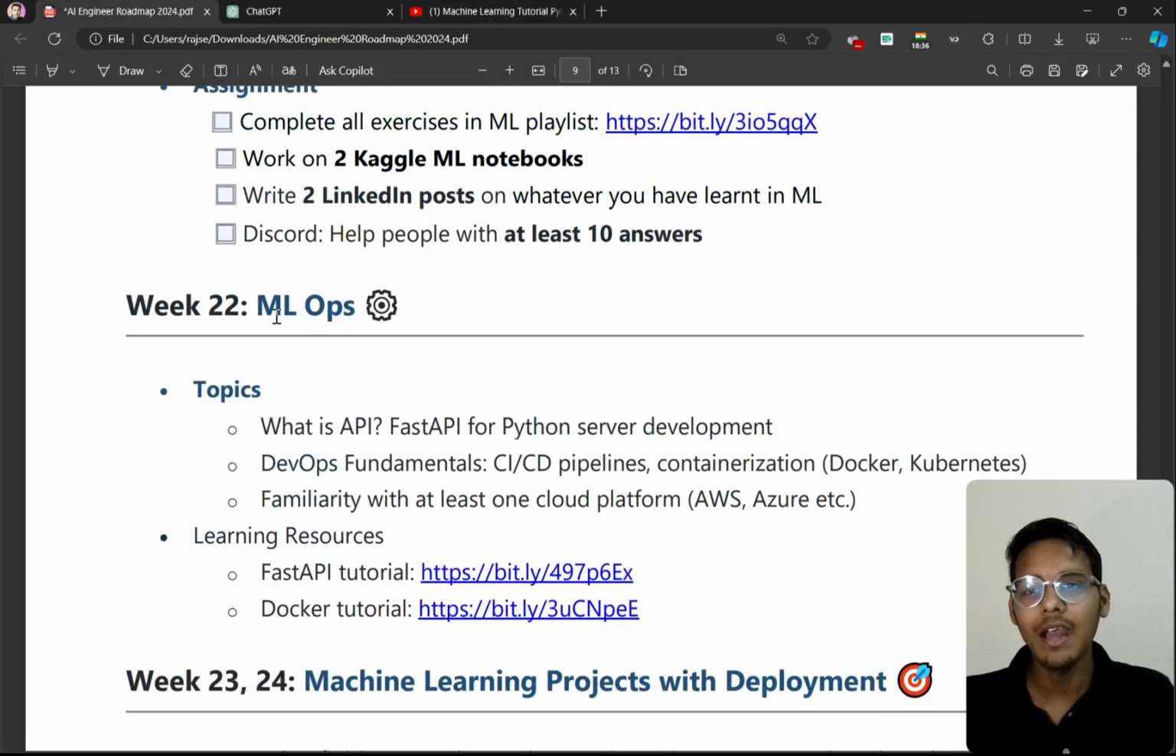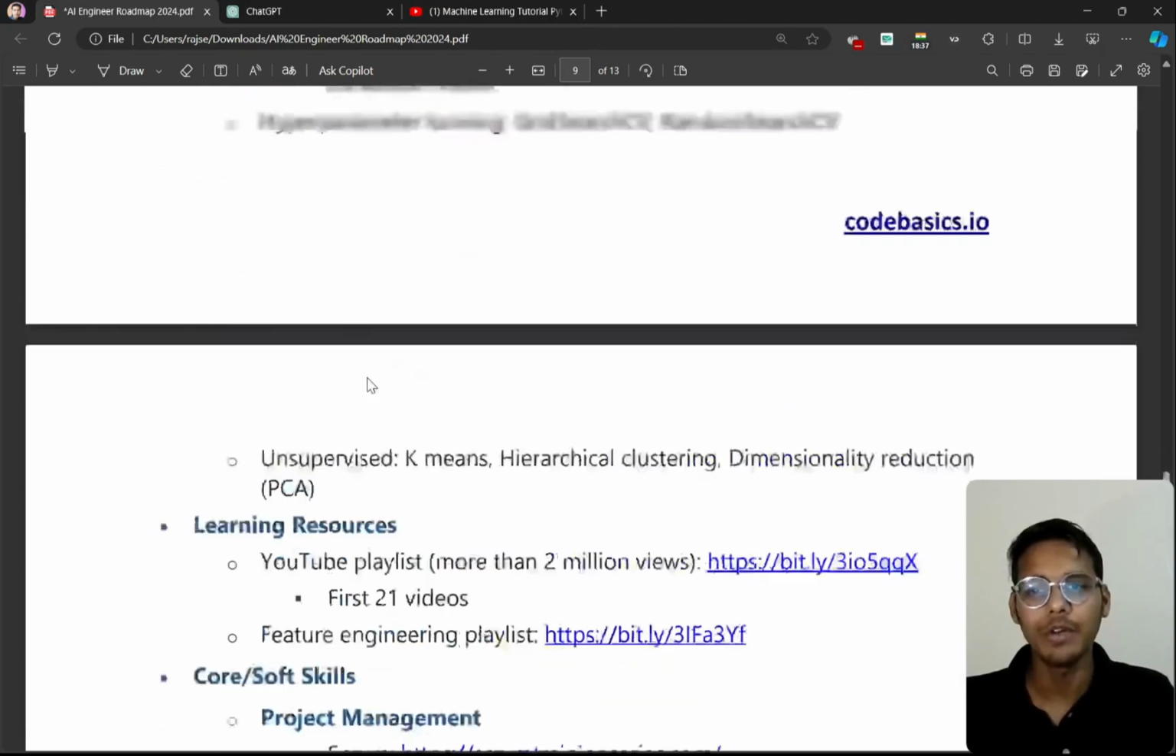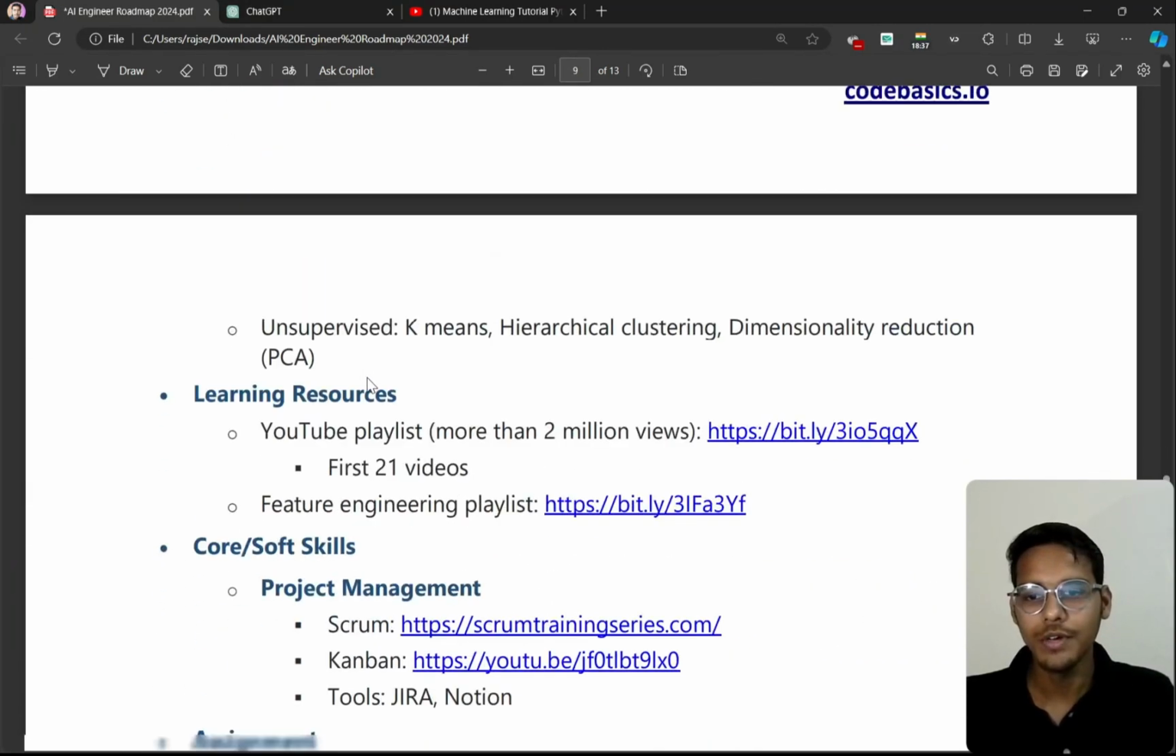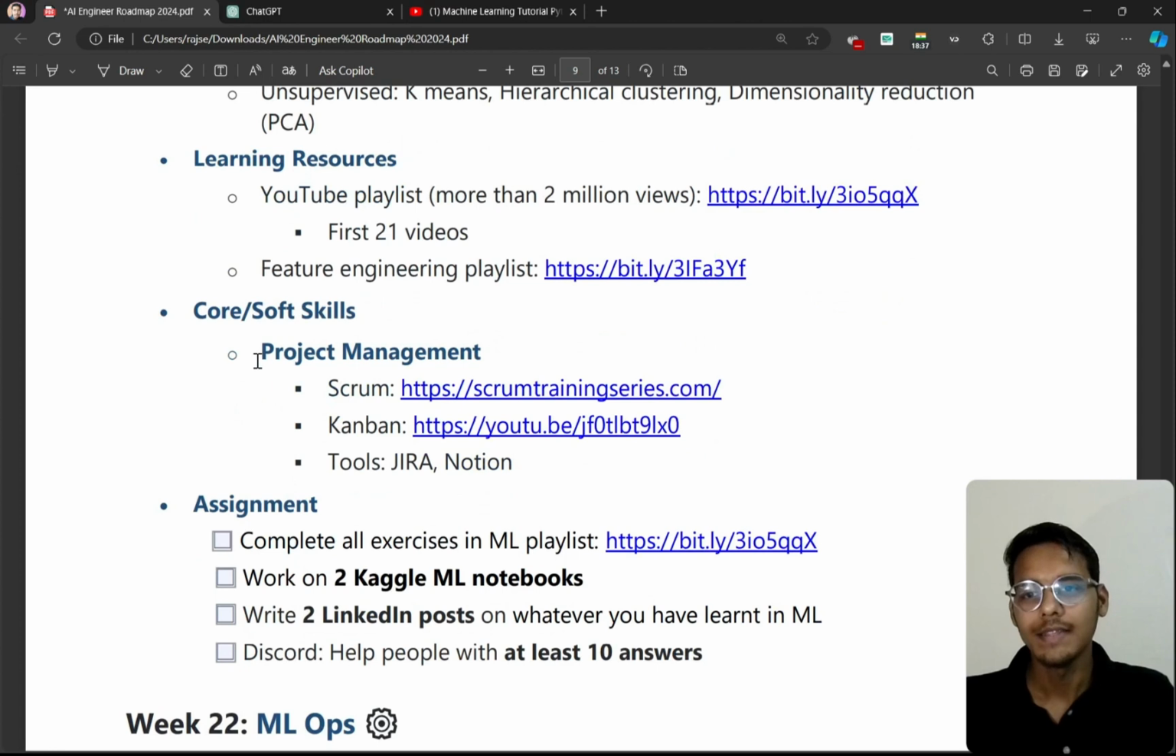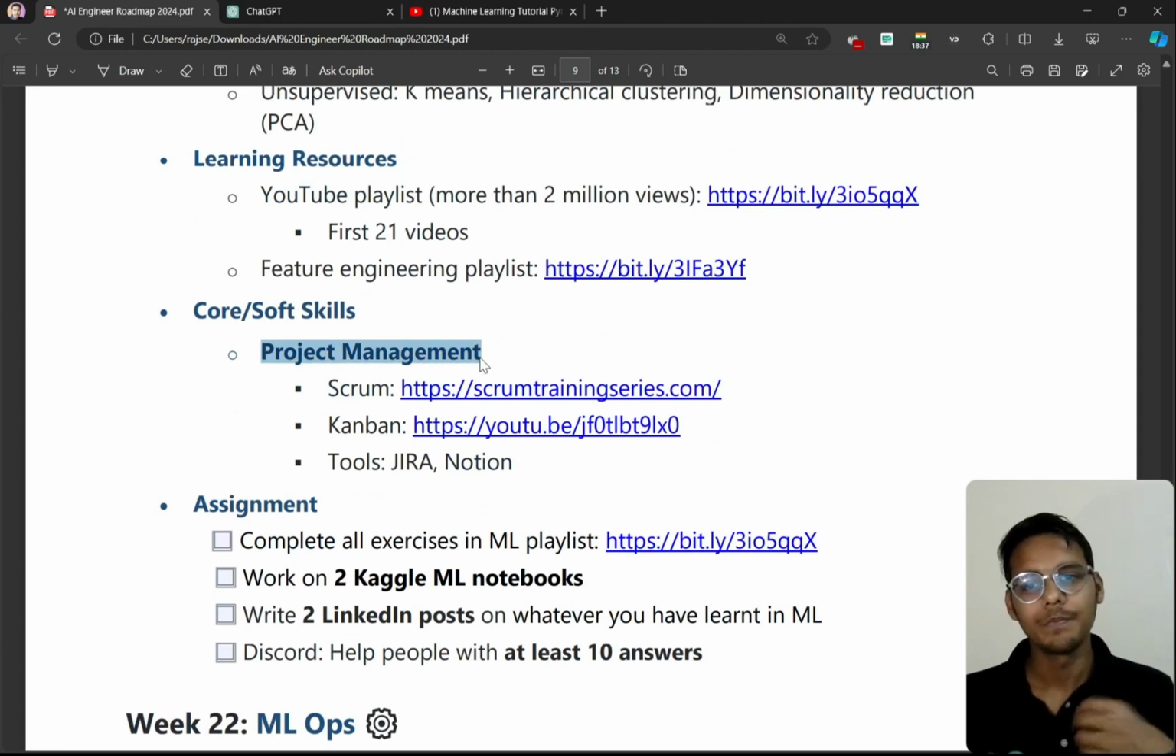Now there is MLOps. MLOps is quite important. So first see the learning resources there. Then project management is quite important.